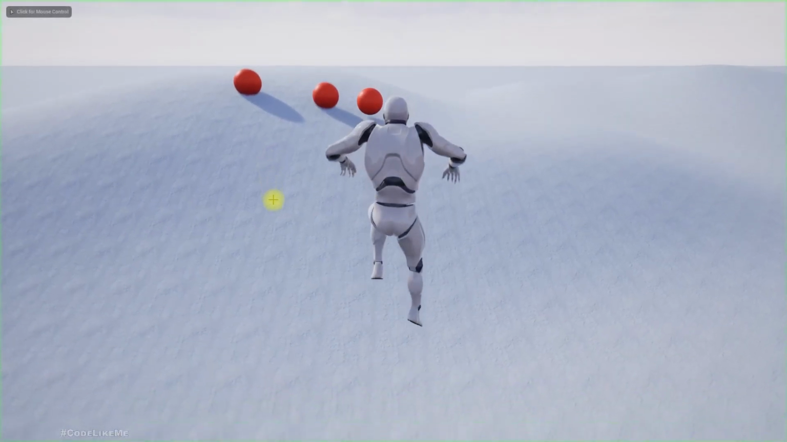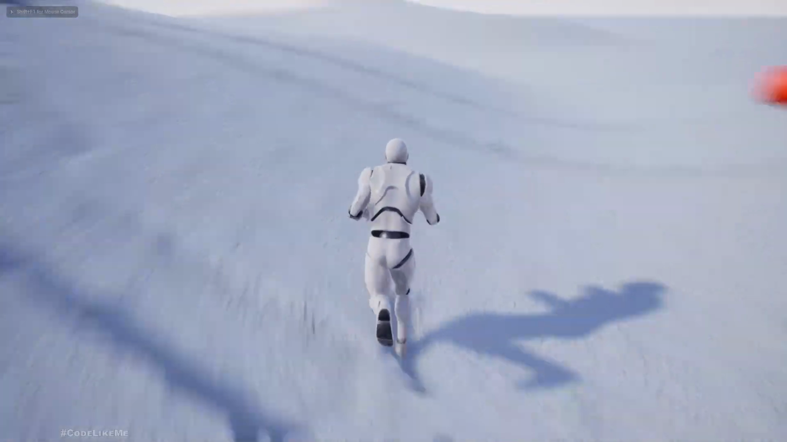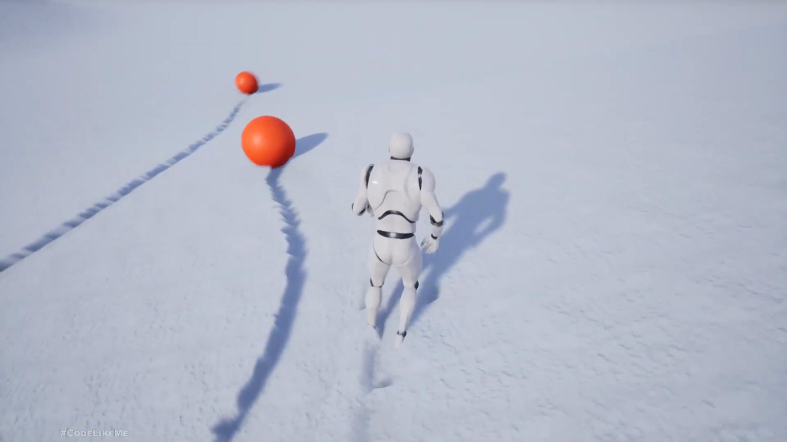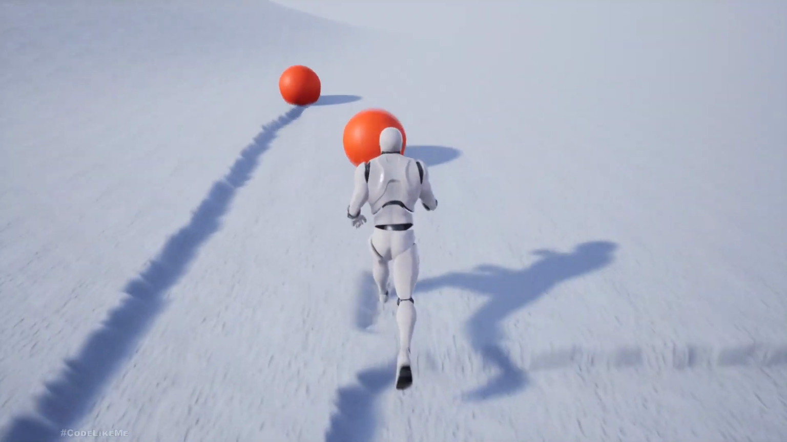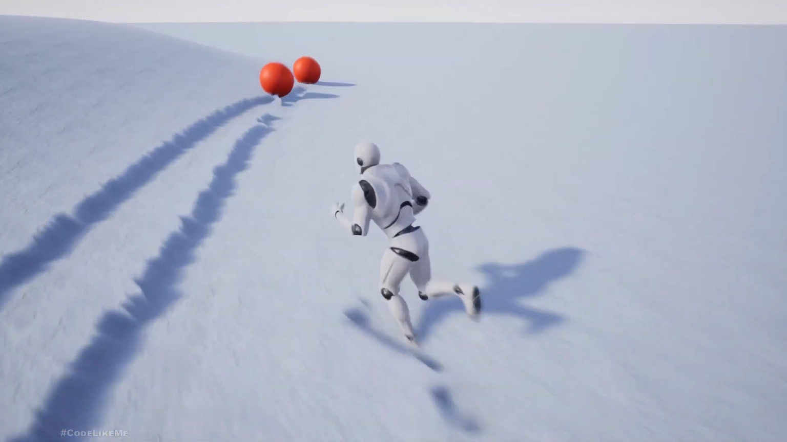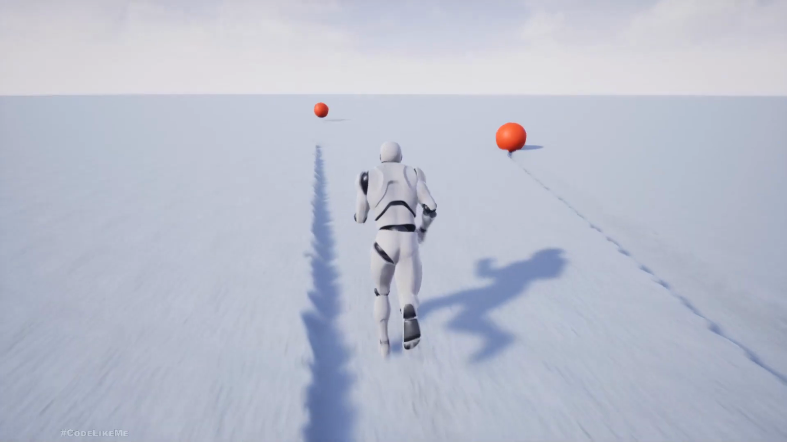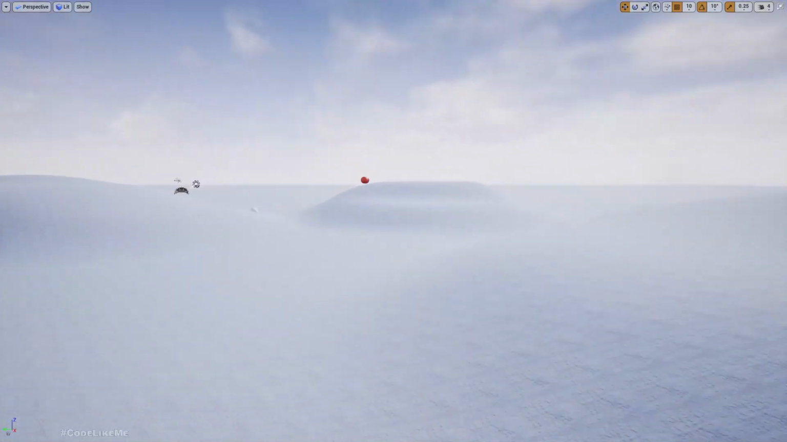Hello everyone, today I'm going to show you how to make these physics simulated objects carve paths on the snow like this. As you can see here, these objects carve paths on the snow as they move on the ground in the snow. Let me show you again.